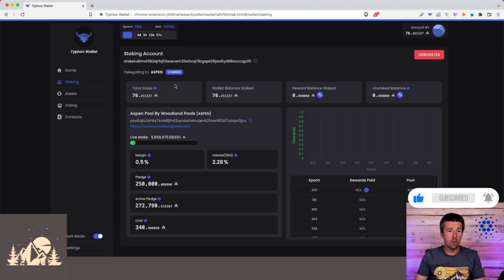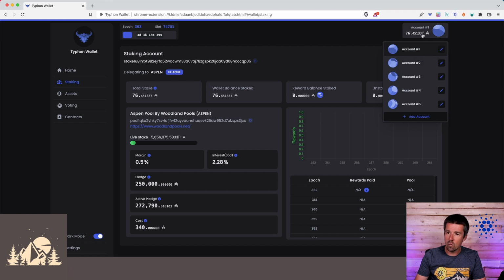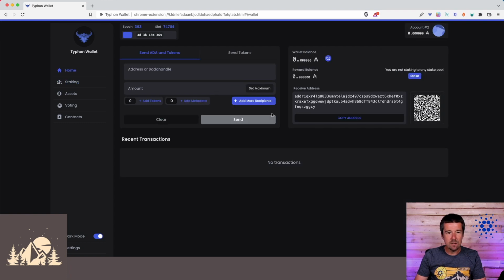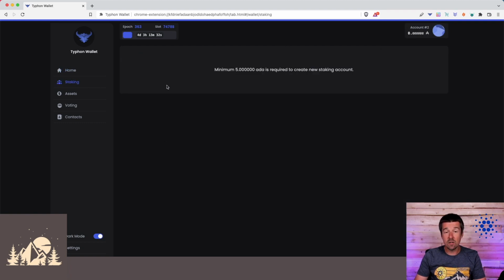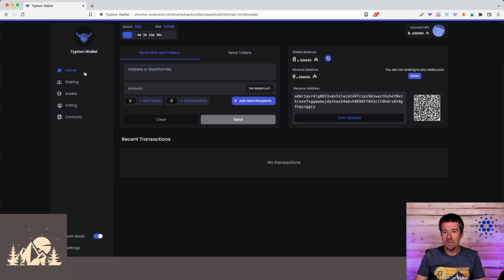So currently our full balance is delegated to ASPEN because we only have one account in this wallet. So let's go ahead and click up here where it has our balance and it says account number 1, and go ahead and click on account number 2. Now we see that account number 2 has nothing in it, and it's also not staked to any pool. So what we can do here is, let's copy the address for account number 2.